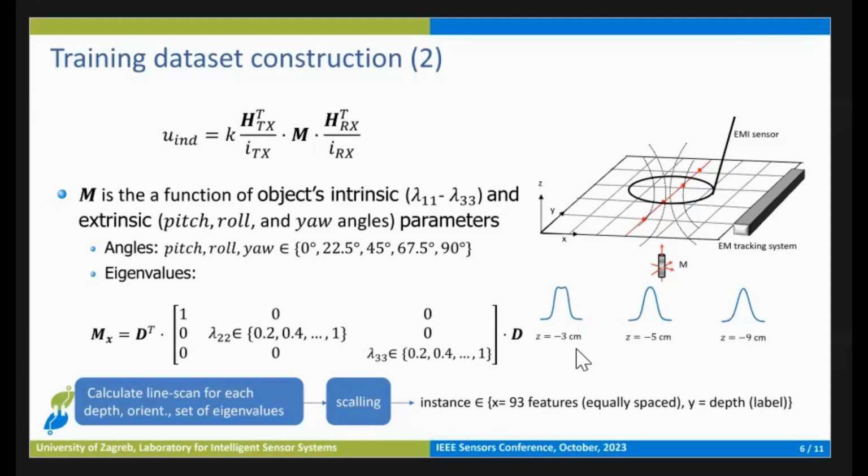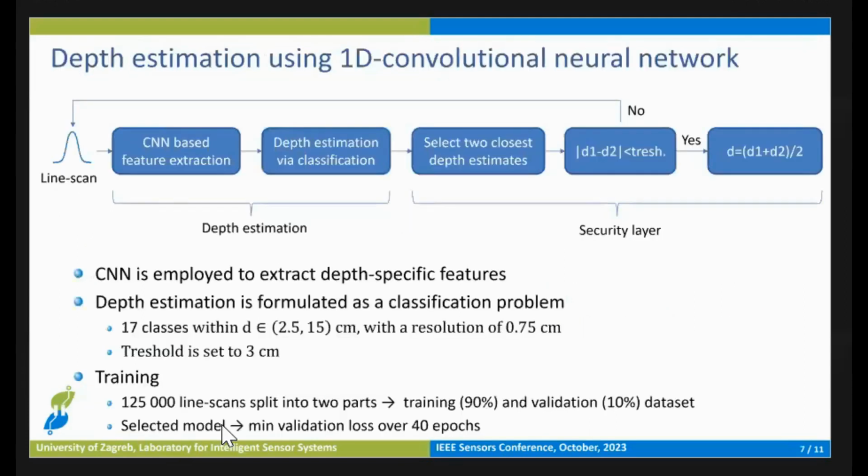So each instance is calculated for each depth and combination of orientation and set of eigenvalues. So we perform scaling, and each instance has 93 features, and the depth is the corresponding label.